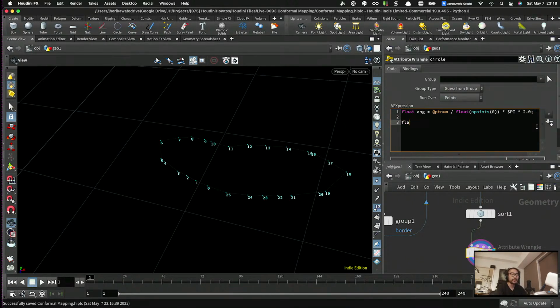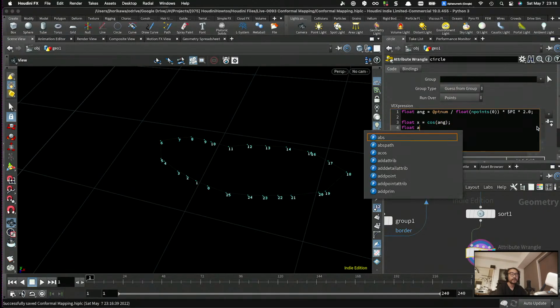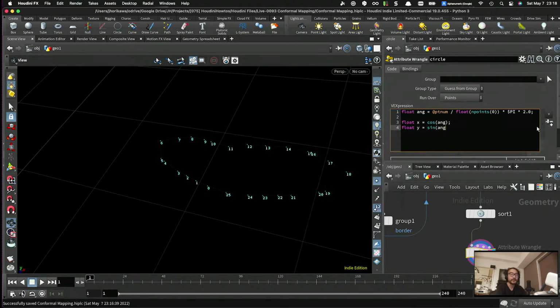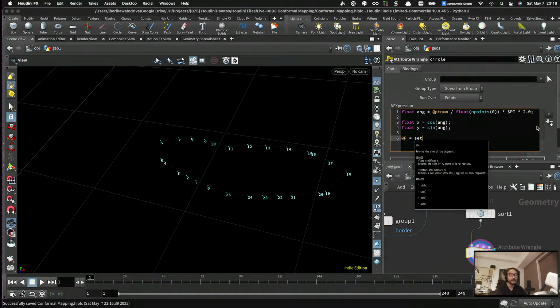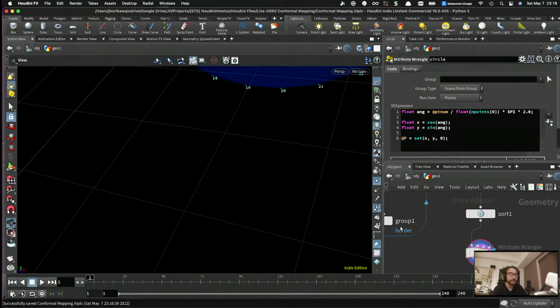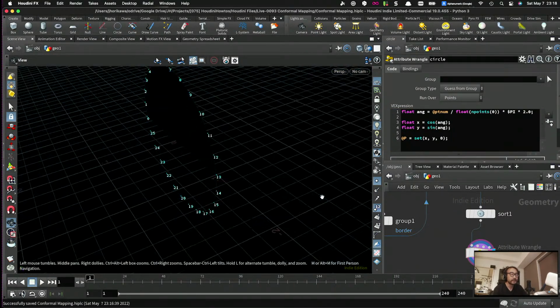Then you can calculate the x and y value for a 2D circle using trigonometry. Without multiplying anything to this cosine and sine, you get a unit circle, meaning the radius is equal to 1. So now that I have these coordinates, I can replace the point positions with this x and y and keep the z to 0. Now you get this. Right?